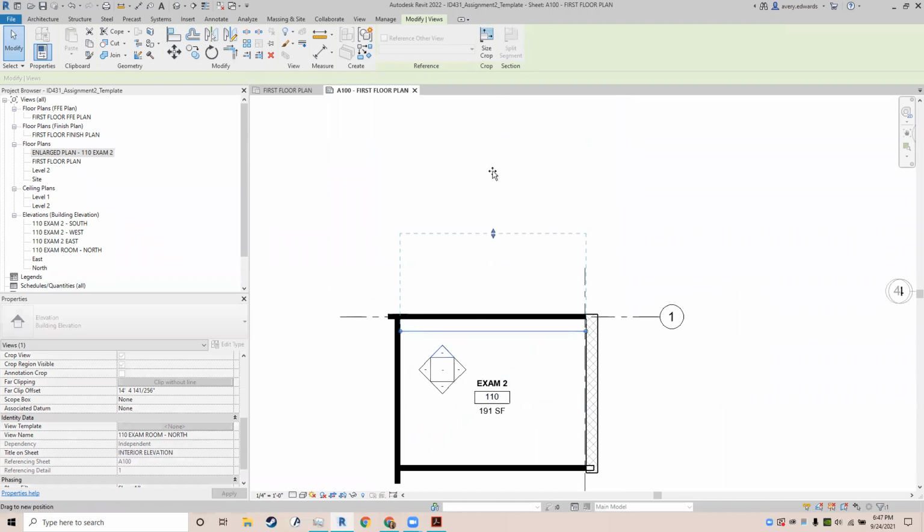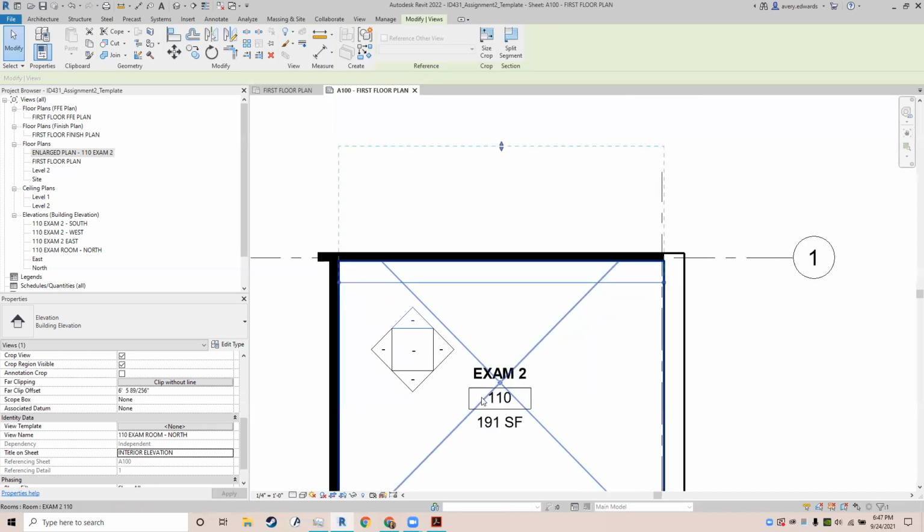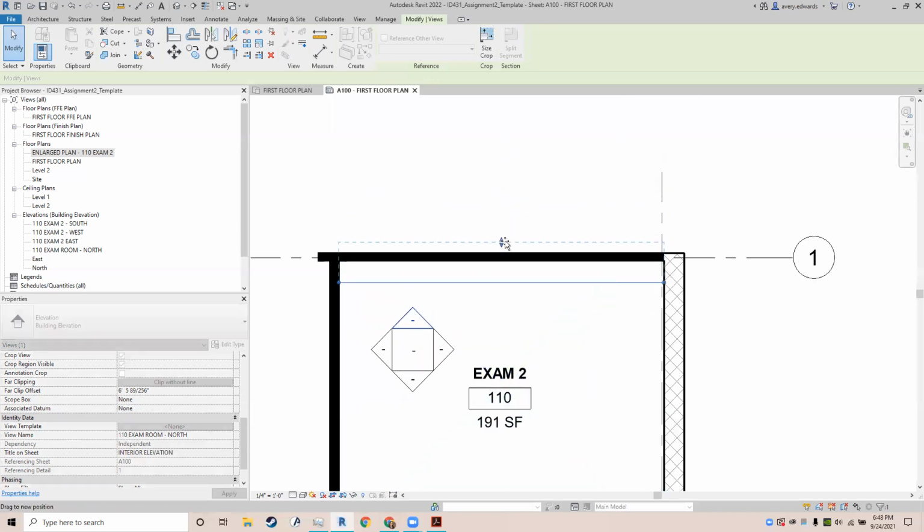And see, this is telling me the depth. I don't want to see way back here because the wall's in the way anyway, right? We're not going to see through the wall. So I'm going to adjust this pretty close. It doesn't have to be perfect, just close to the other side of the wall.